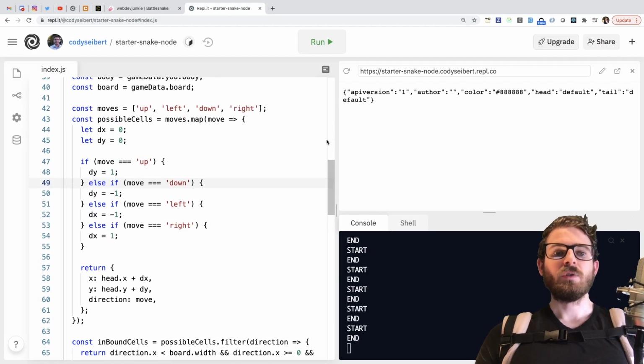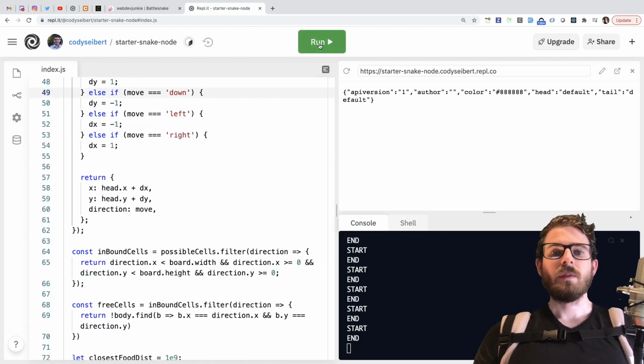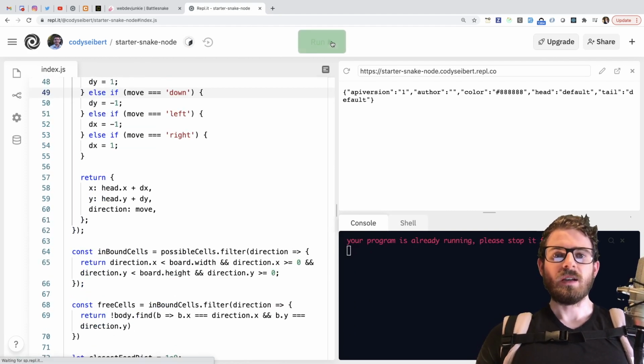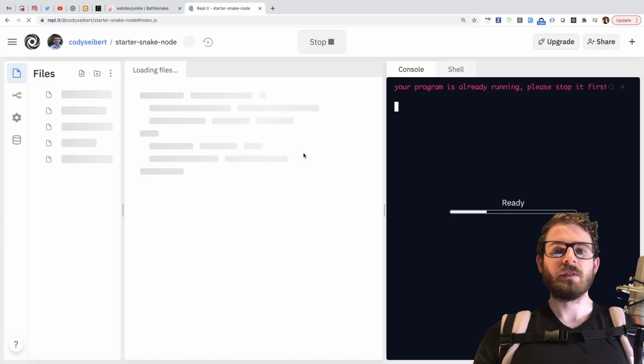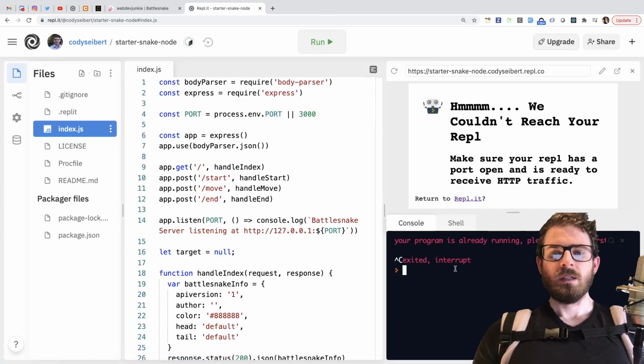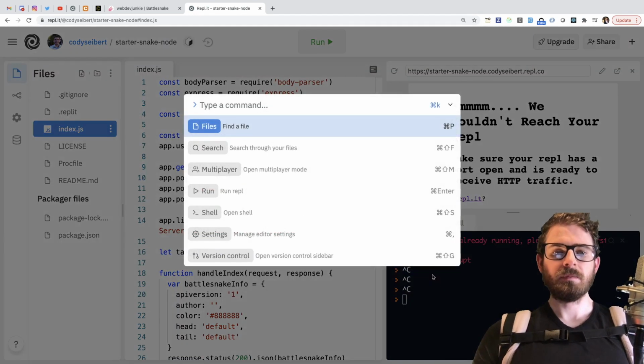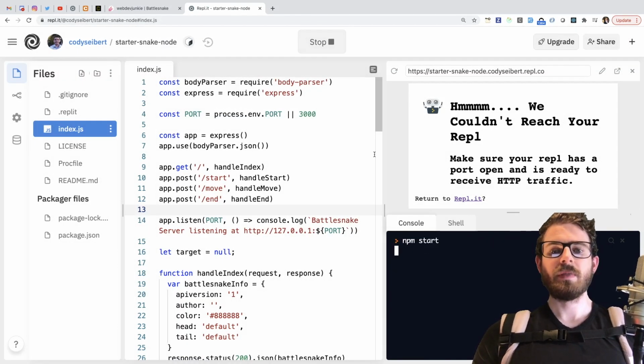Once you have your REST API running, you can click the run button and that'll start. I guess I should stop it first. It says your program is already running. So I'm going to click that run button. I don't know why it says my program's already running, so let me just refresh the page. Maybe something is broken about this. All right, let me cancel it. How about that? Let me try to rerun this.